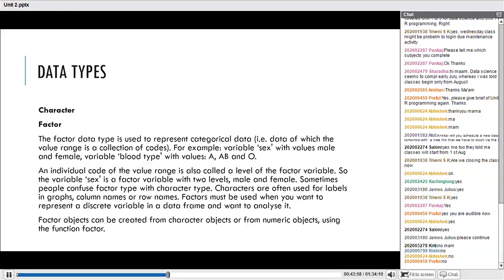So this type of variable is called a factor. The factor data type is used to represent categorical variables. The individual code of the value range is also called a label of the factor variable, like 1, 2, 3. We can define labels. For example, if we have a variable sex, it will be male and female. So we can assign 1 for male and 2 for female.